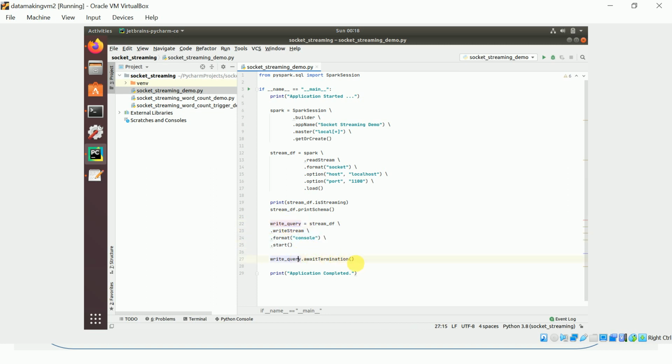That query object you need to put on wait for termination, so that this will be running as a 24/7 never-ending application. So all streaming applications run forever, unless you kill it or stop it, or it gets terminated if any exception occurs.